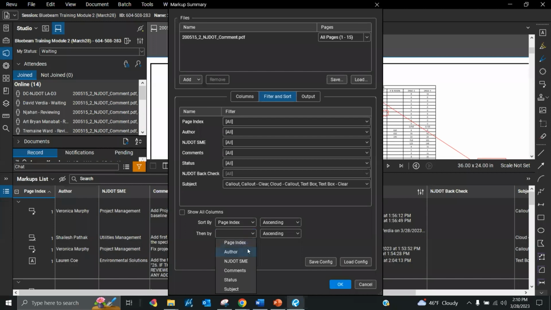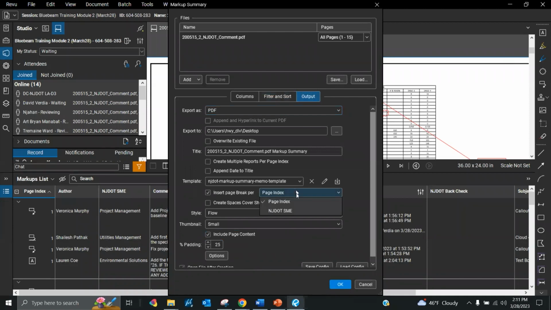I should be seeing SME there. You can also create a page break by SME so that, you know, your first sheet will say all the traffic comments, no matter where they were left in the plan, no matter the sheet. Second sheet is environmental, third sheet, et cetera, et cetera. So you can insert those page breaks. For right now, I'm just going to leave them blank so you see the full picture.